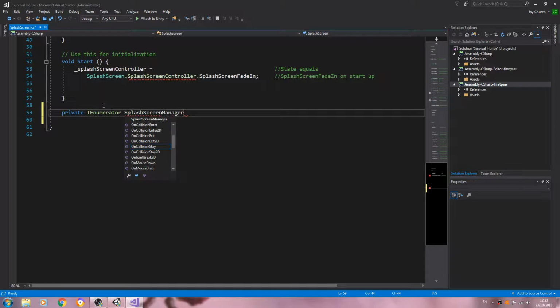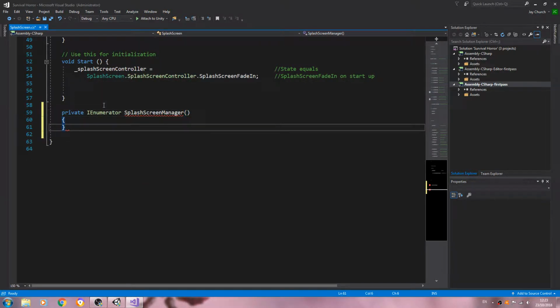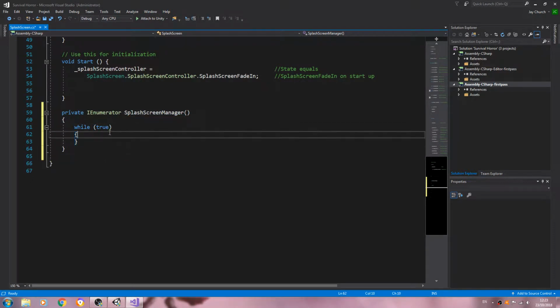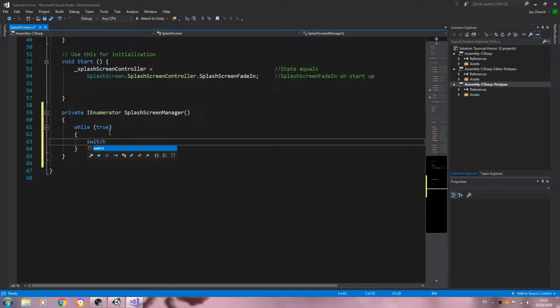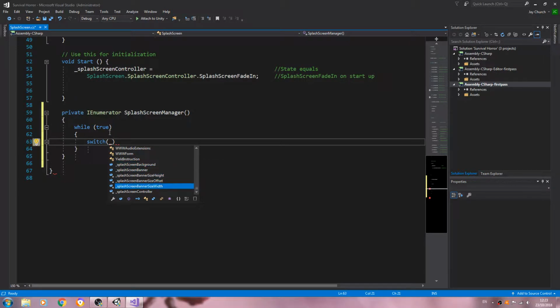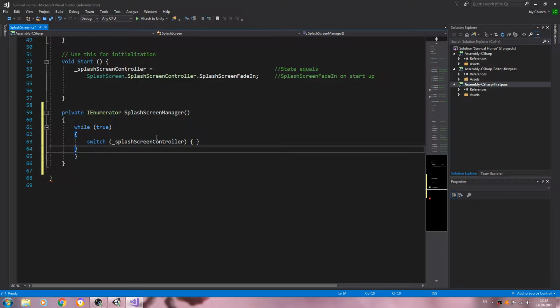Let's just call it manager. We'll open and close brackets. We'll open and close inside those brackets while true in brackets, open and close again, switch the underscore splash screen controller again in brackets, and we'll open and close brackets again.